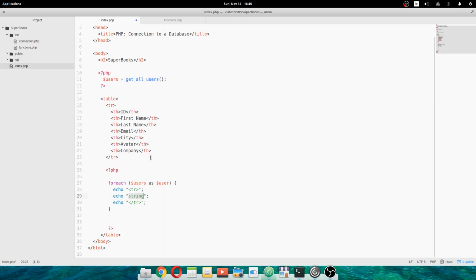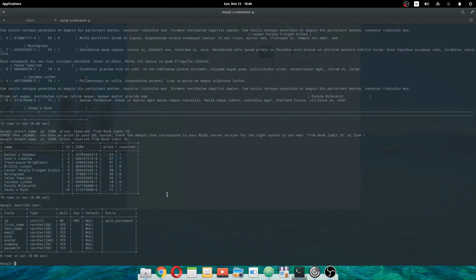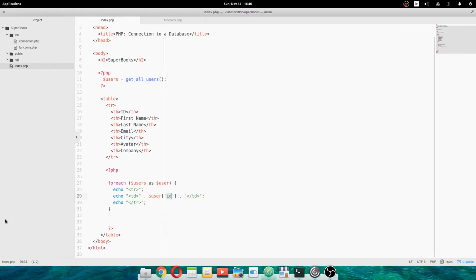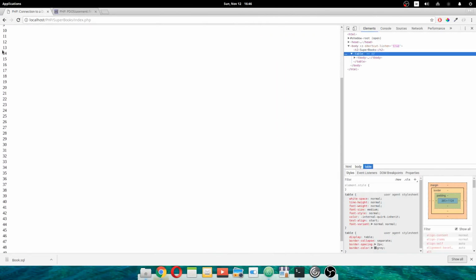So what do we need to do now? Well, first of all, we want to echo the ID. So how do we echo the ID? Well, first we need to add a table data. And then we want to also echo the end of the table data, just so we don't forget. And in the middle we're going to get user and ID. So for each iteration, get the ID of that user, and again ID because it's part of the table. So let's see what we get now. Look at that, we get 50 users and we get the ID of each.